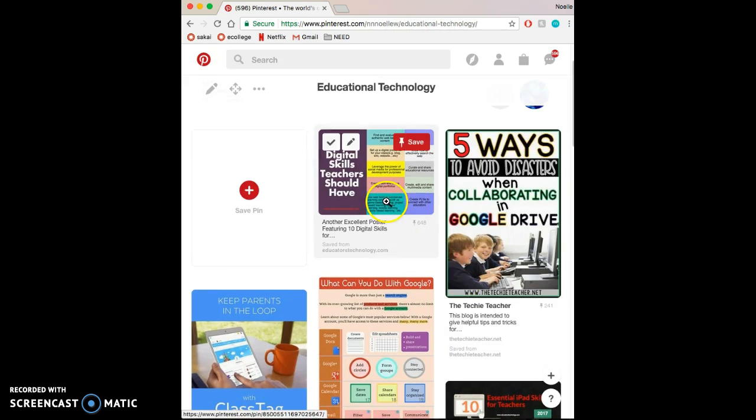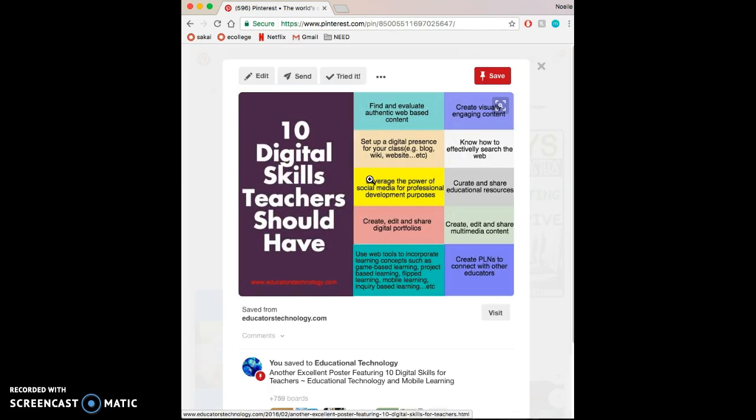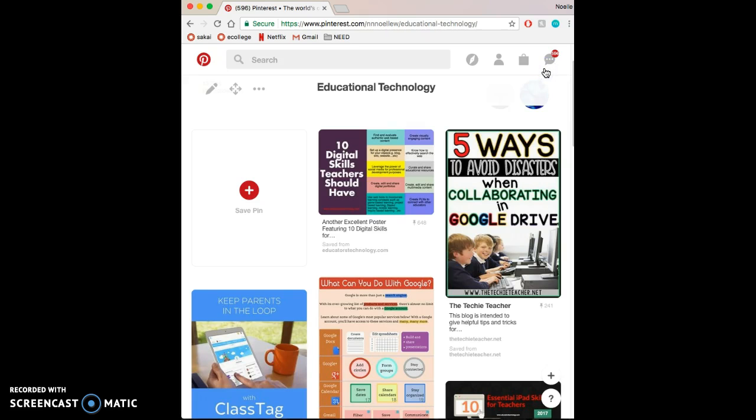The first one is called 10 Digital Skills Teachers Should Have. What I like so much about this is that it's more about how educators should prepare and what educators should learn instead of how students can use technology. This is important because when educators become experts on a certain type of educational technology, it really corresponds with how well they can teach their students about those same technologies and how well they can incorporate those technologies into their classrooms and lessons. So that's that one.